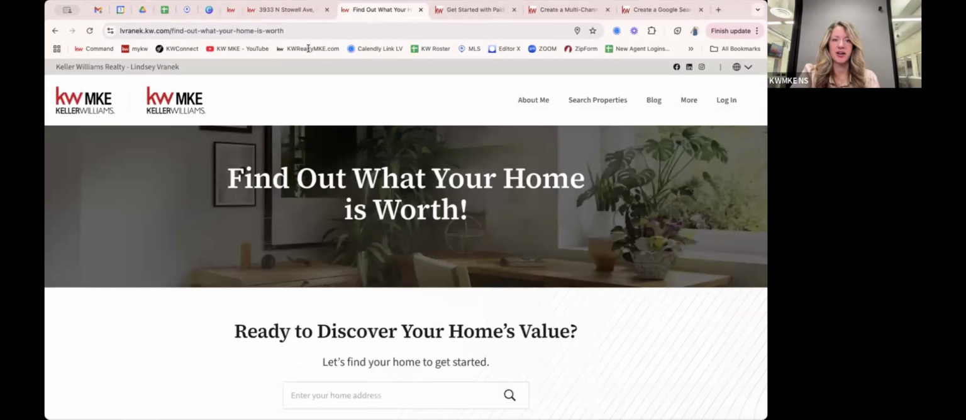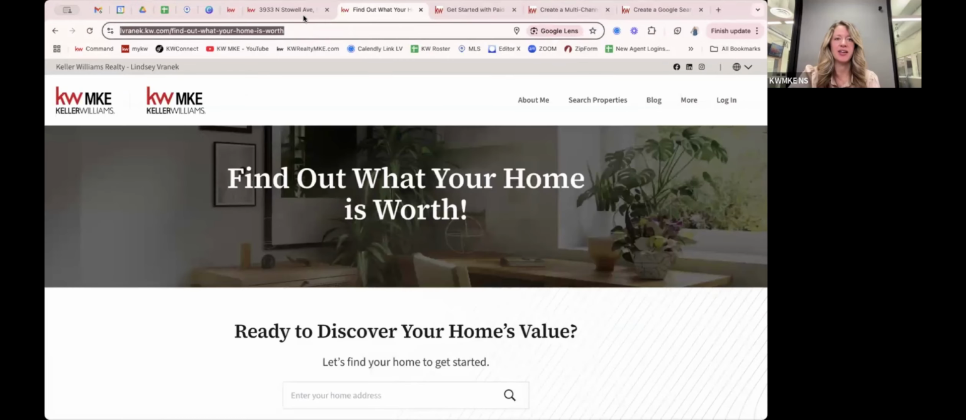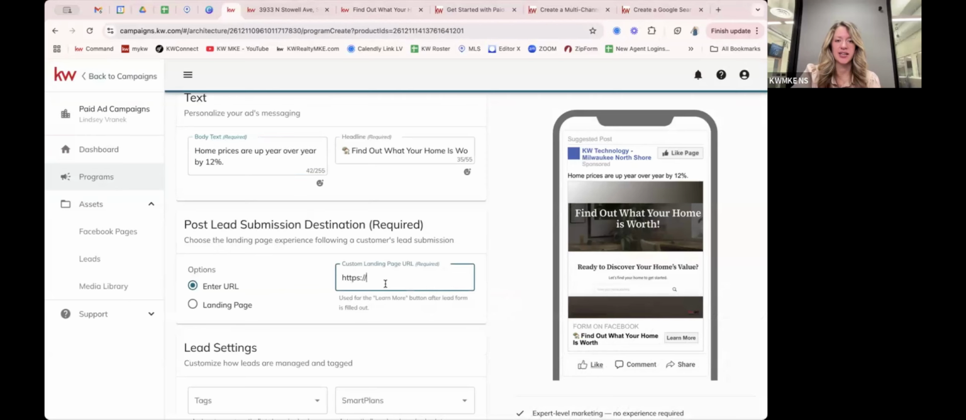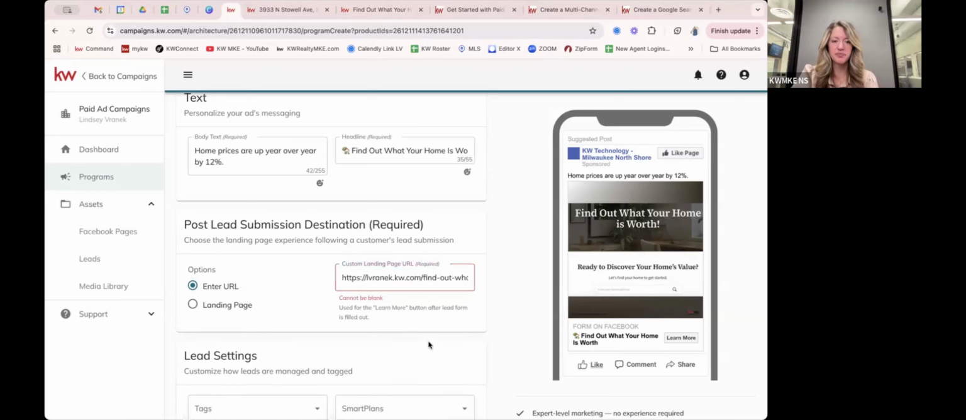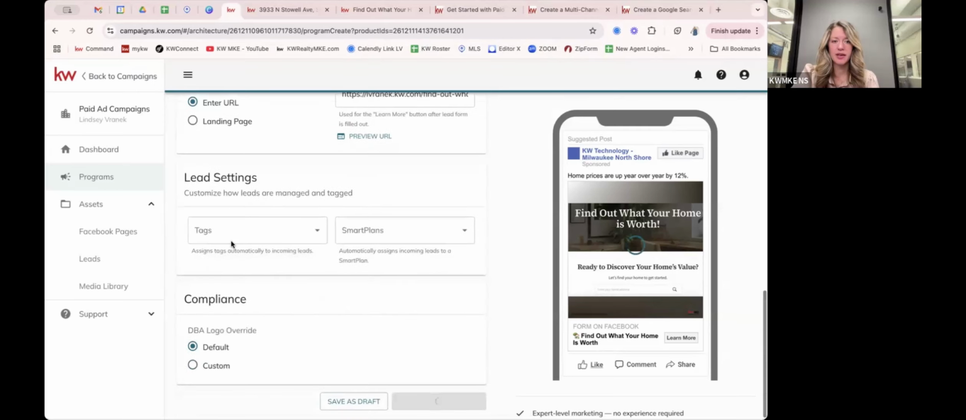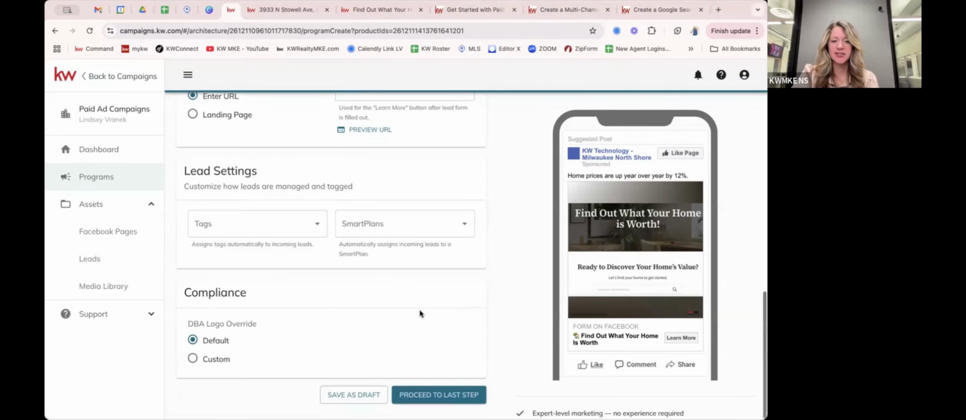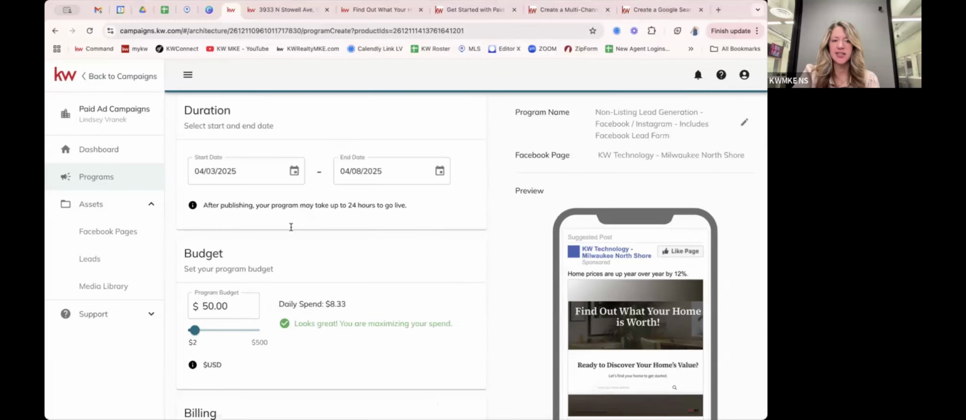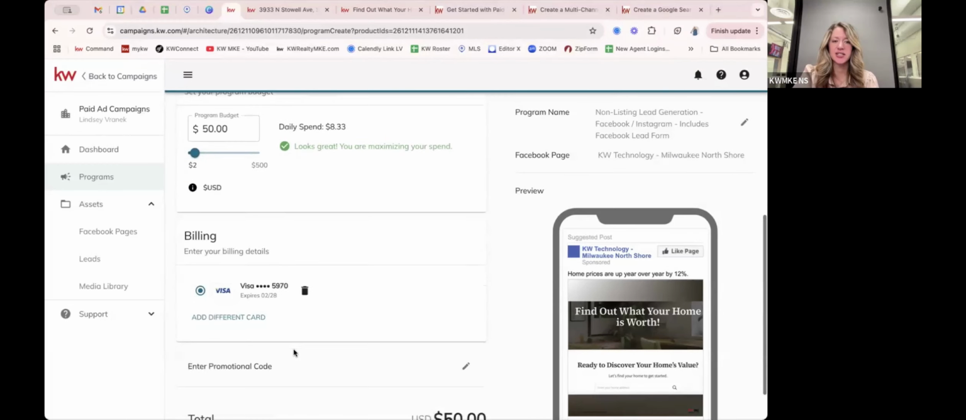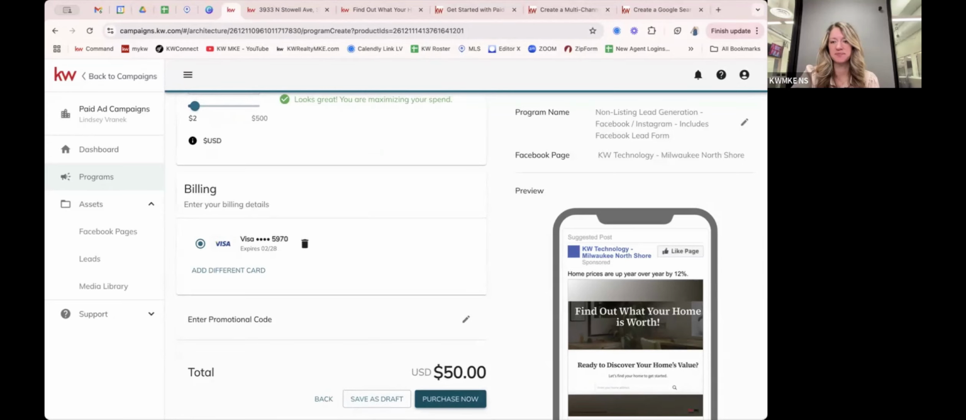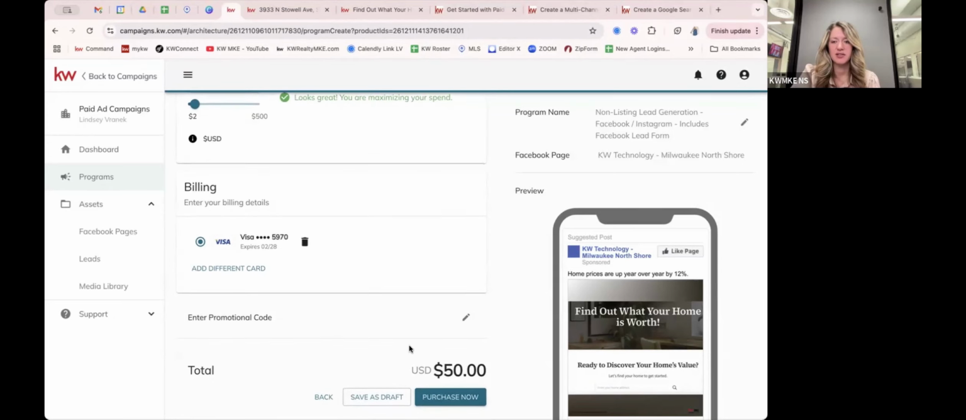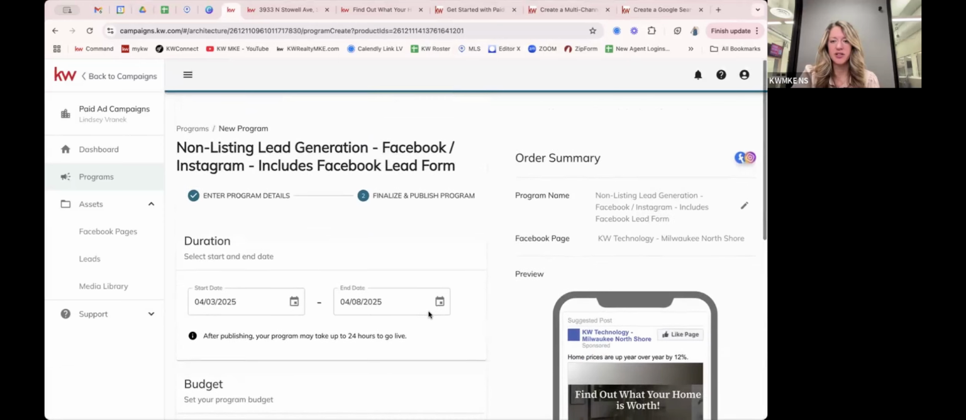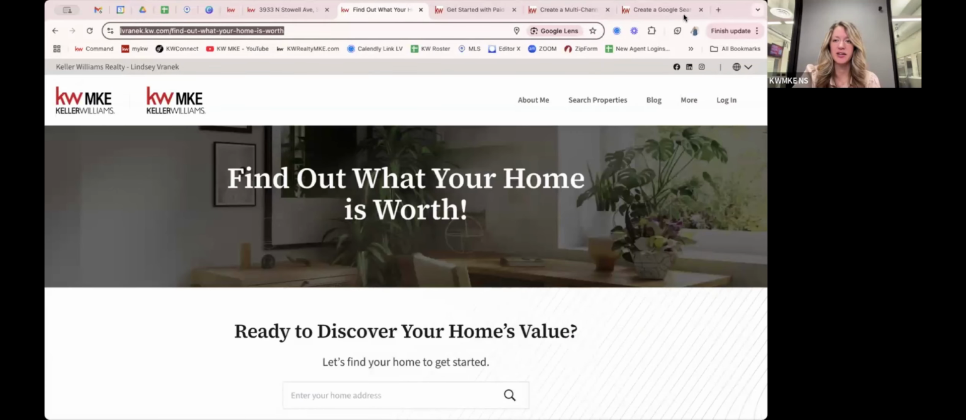But again, this is where I would copy that link and then paste it in that URL right here. Choose my tags, my smart plans, proceed to the next step, my duration, budget, and then purchase. So that's how that would look. And you can do that for a lot of different things on your site. Let me just pull mine up again.